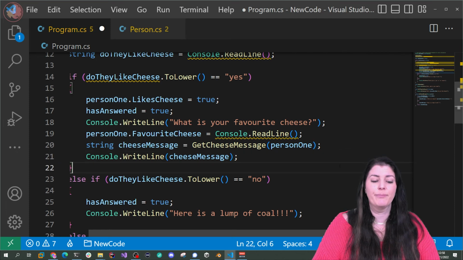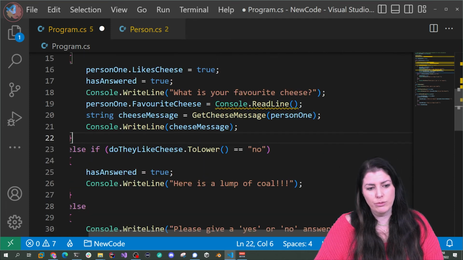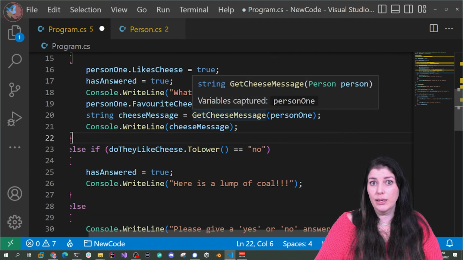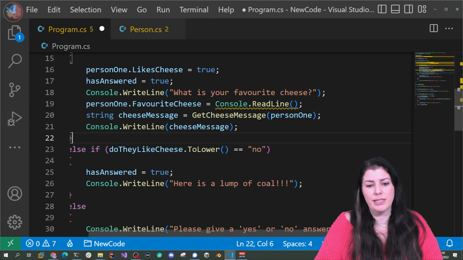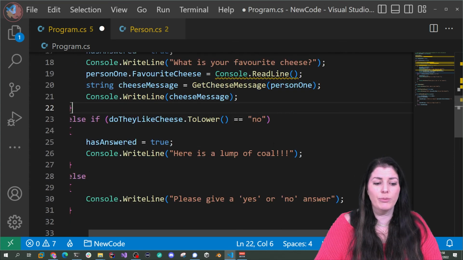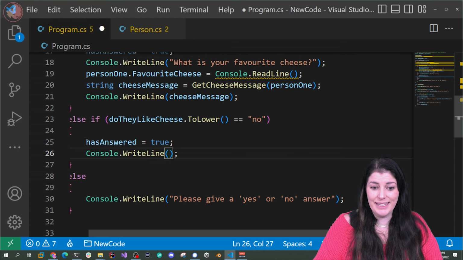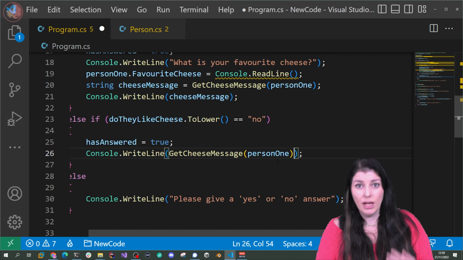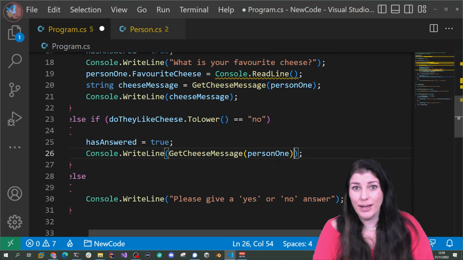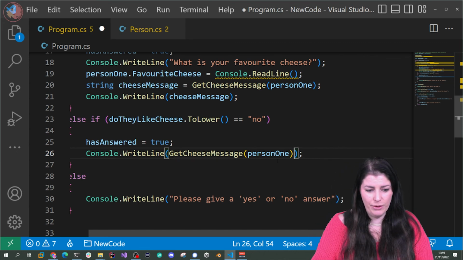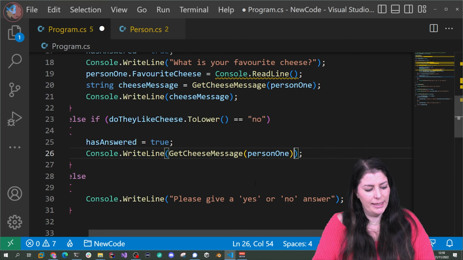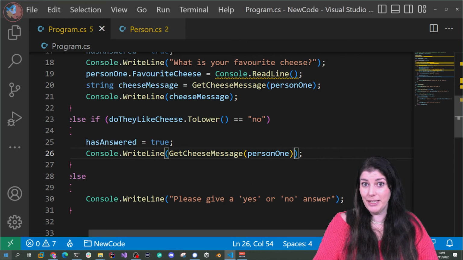That makes more sense. Now that's assigning the outcome of our GetCheeseMessage method to this string, but we can also do that all in one go. So I can delete that in here and do it in one line, if that makes more sense to you. Either way is fine. Choose which way works best for you. All right, let's run it and see if it works.